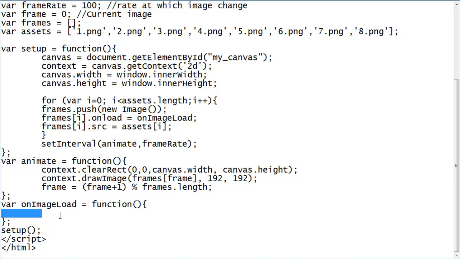But in this particular example, I have removed the alert as well as the image rendering from the onload image part. Now for rendering, we'll use a different method, the animate method. So inside the animate, we are going to render it. Now this rendering has to happen after a particular time. You don't want to render all the images at the same time.